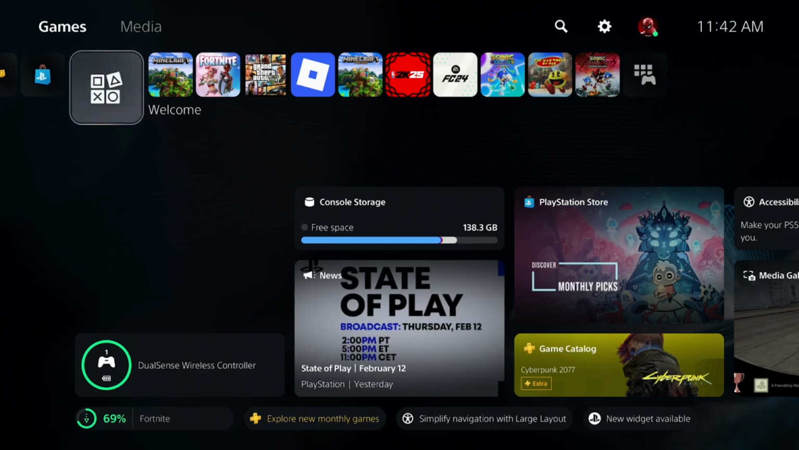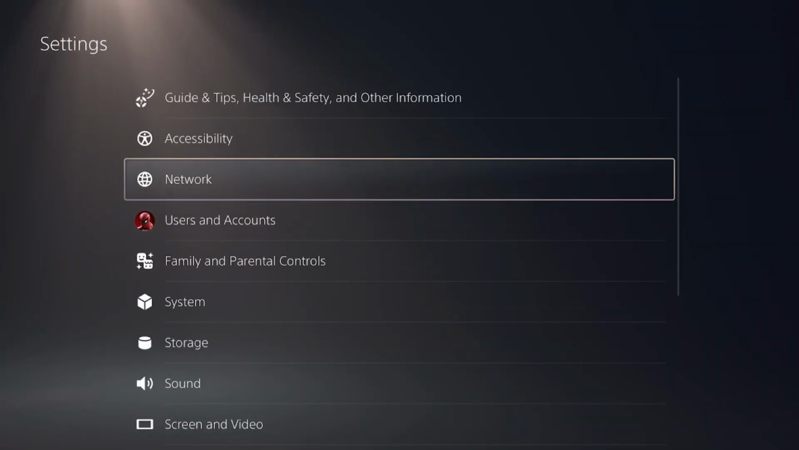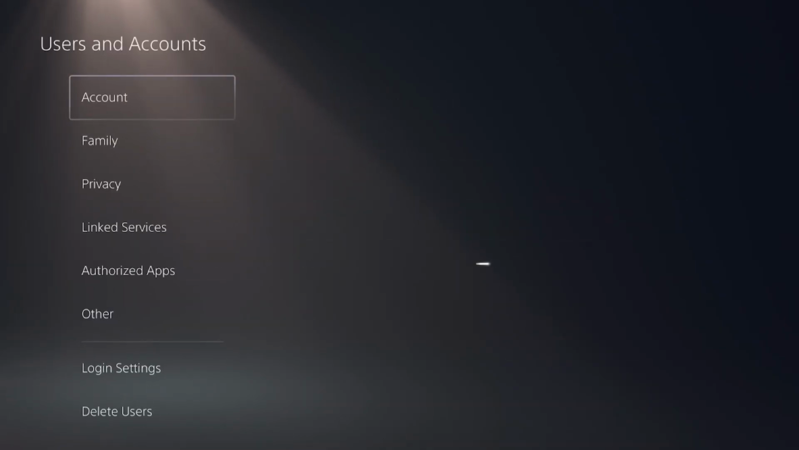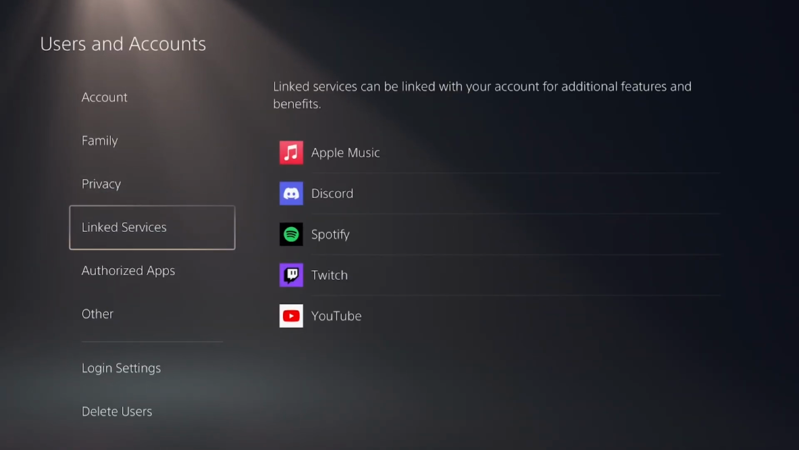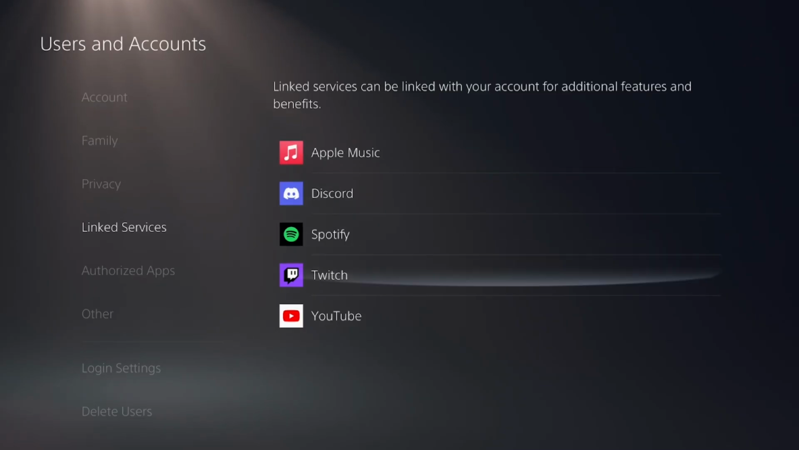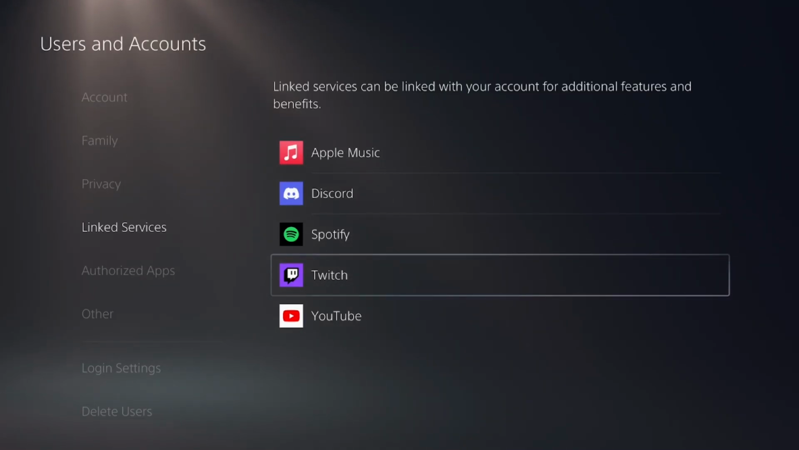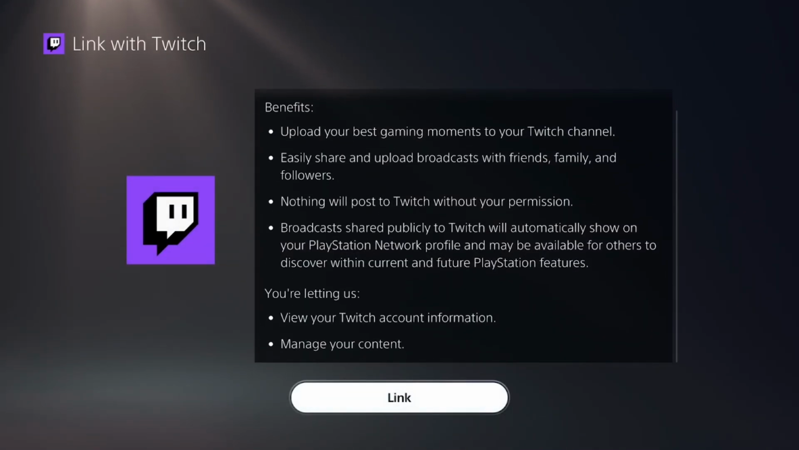In order to stream on Twitch on your PlayStation 5, go to the top menu and select on the settings icon right over here. Then please go ahead and select on users and account. Then go to left menu and you want to scroll down until you see this option that says link services. Then in this list, you should be able to see Twitch. Please go ahead and select on it. Then you want to press on link.